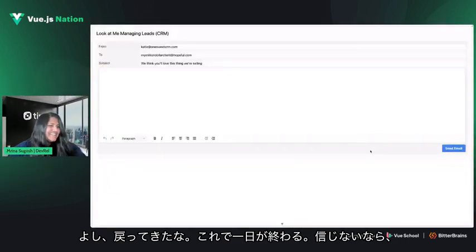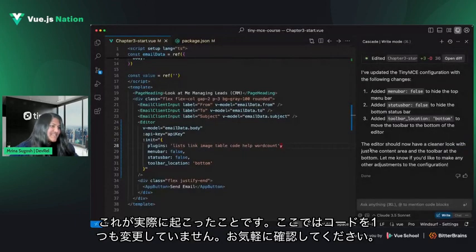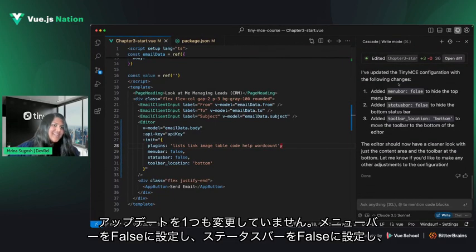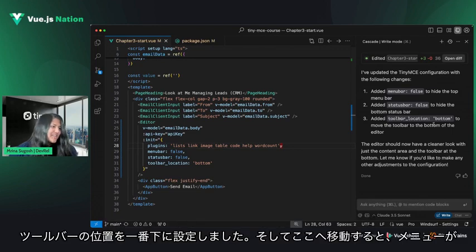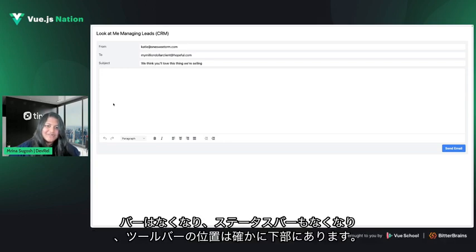All right. If you didn't believe me, this is what did happen. I've really not changed a single piece of code here. Feel free to verify it. I've not changed a single update. It set the menu bar to false, it set the status bar to false, and it set the toolbar location to the bottom. And if you go over here, as you can see, the menu bar is gone, status bar is gone, and the toolbar location is indeed at the bottom.